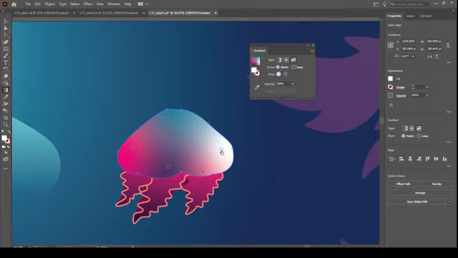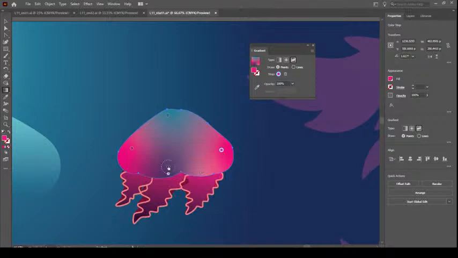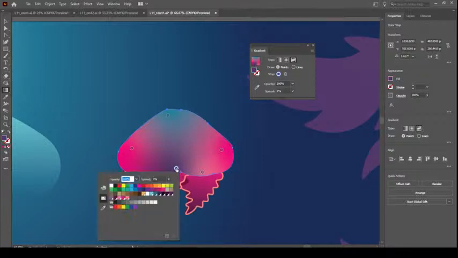Now I can easily change them. So here I will double click it and add this pink here. Now I will take this one, move it somewhere here, double click this one, and add maybe a darker color here.